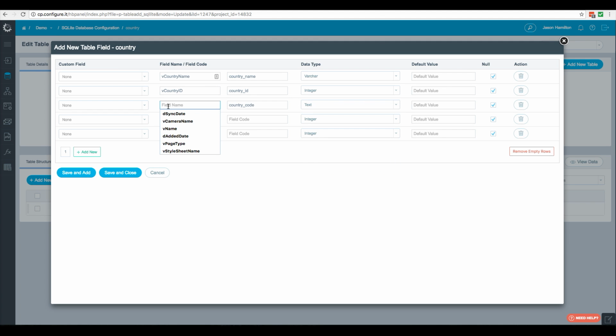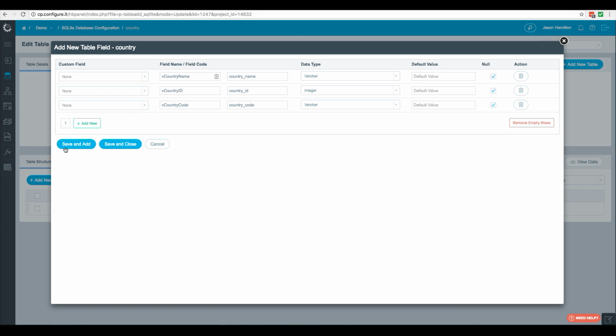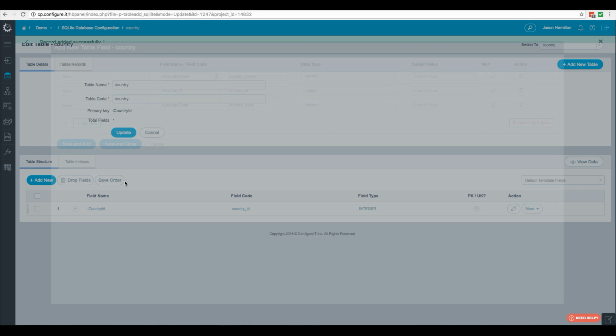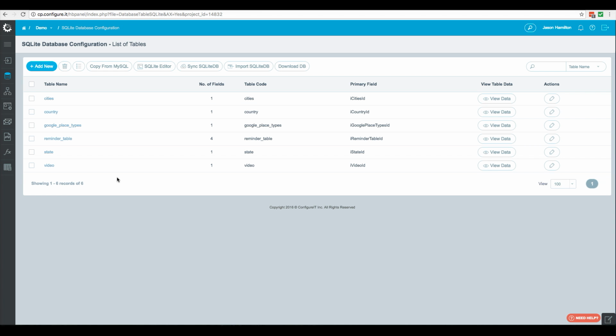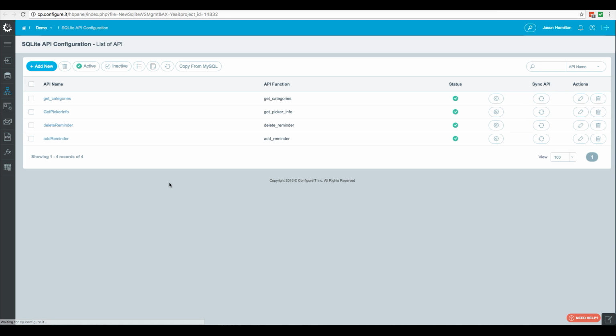And the last one would be the country code. And that'll be a varchar as well. And we can just remove the empty ones and save and close. Now the next thing we need to do is go ahead and write the SQLite API. And we're going to do that by coming over to SQLite API. And we'll open that up in a new tab.